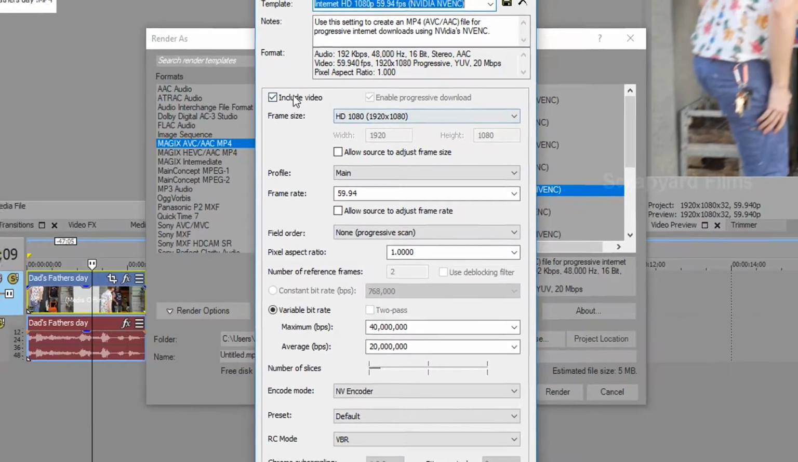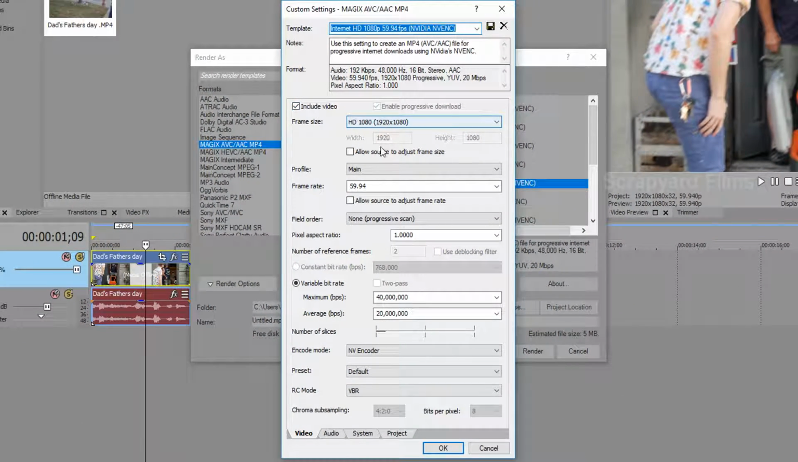Customize template, make sure the video is there, make sure it's in 1080p, keep that unchecked, keep the profile main, keep the frame rate of 59 frames a second, which is my project settings, field order, keep it none, pixel, don't change it, variable bitrate. You want to put the maximum bitrate as the maximum source footage's bitrate. My camera can record a maximum of 100 megabits per second, so I never need to go above 100, but I am going to put it at 100.